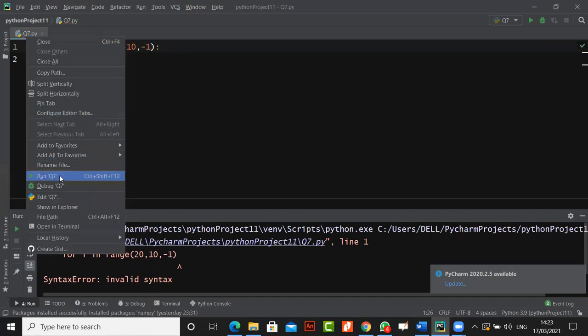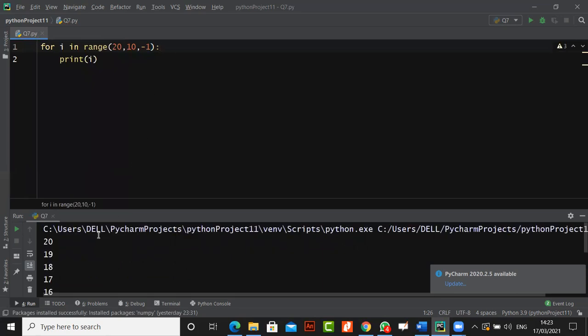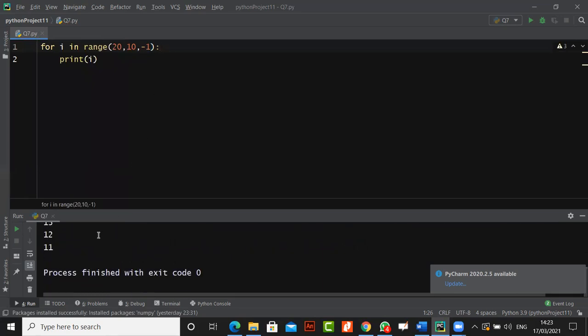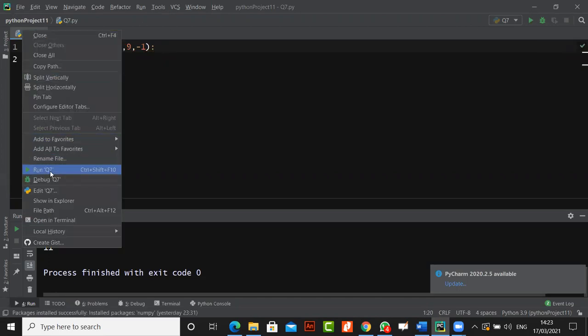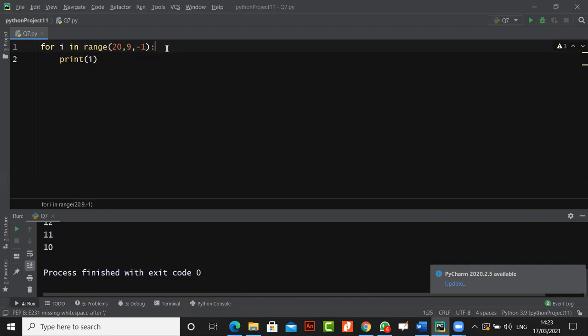So what we get is from 20 till 11. So if I have to make it till 10, I write over here 9, because it's not included. So we get from 20 to 10. Is that clear? For in की थोड़ा समझ आई है? For in क्या होता है? We'll keep on using it.